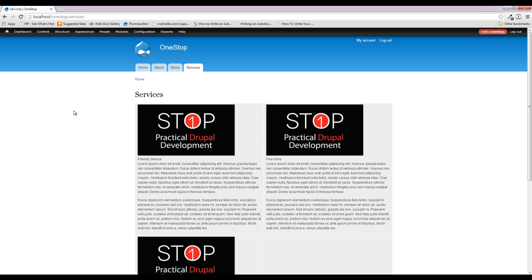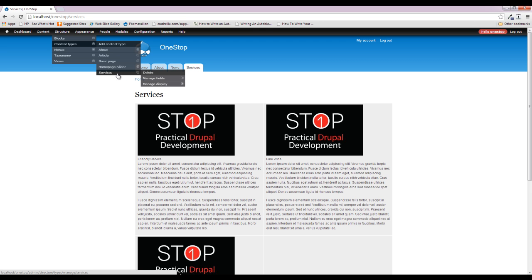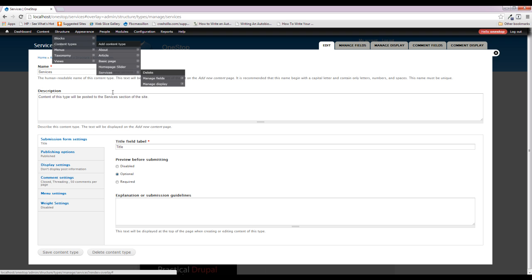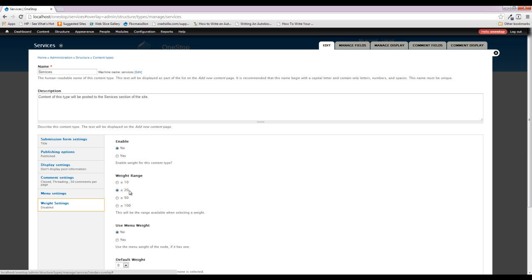Now, in order to get this module working, we need to go to Structure, Content Types, and since we're here, we'll start with the Services content type first. Go ahead and click on that. And you will see that down here at the very bottom in our default settings, we have this new Weight Settings tab. The first thing we need to do is enable the Weight module on this particular content type.